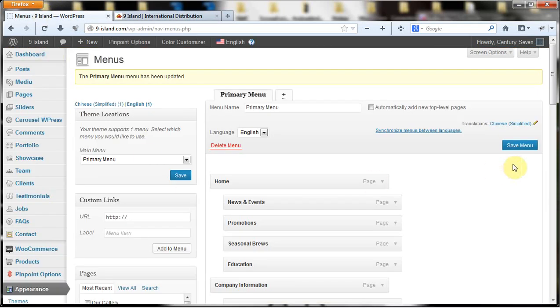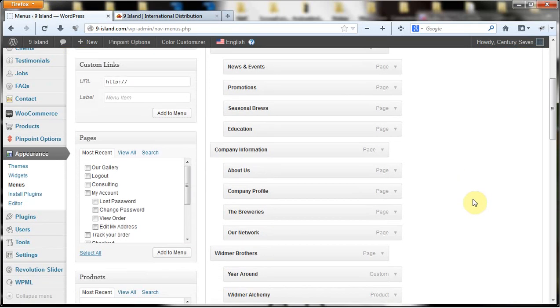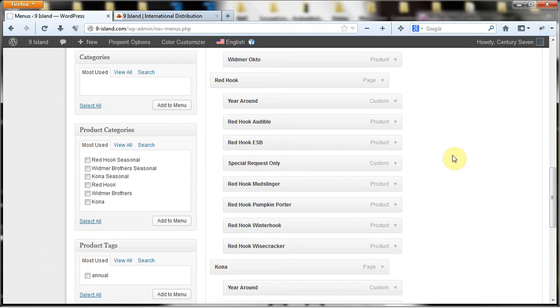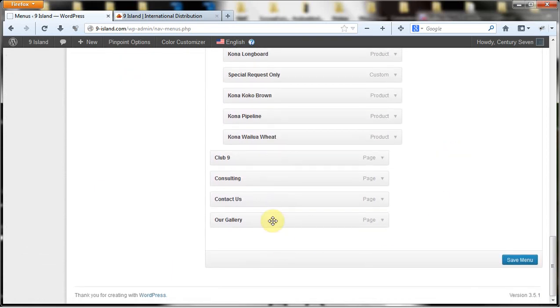So adding items to this is really easy. Pages, the last page that's been created is going to show up right here in Most Recent. You're just going to see it very, very quickly. It's going to show up right there. And all you have to do to add a page is click that and click Add to Menu. And then that's just going to add this right down here as a menu to the page.